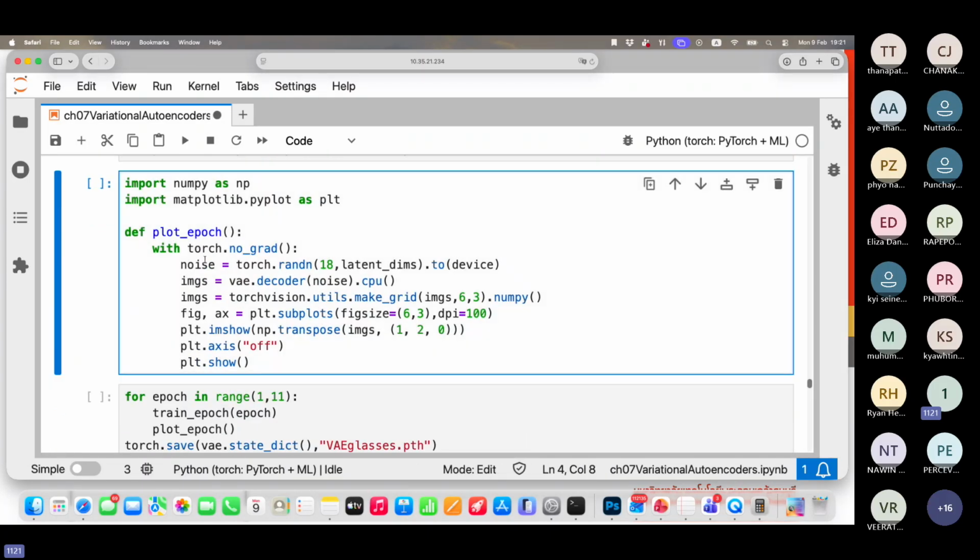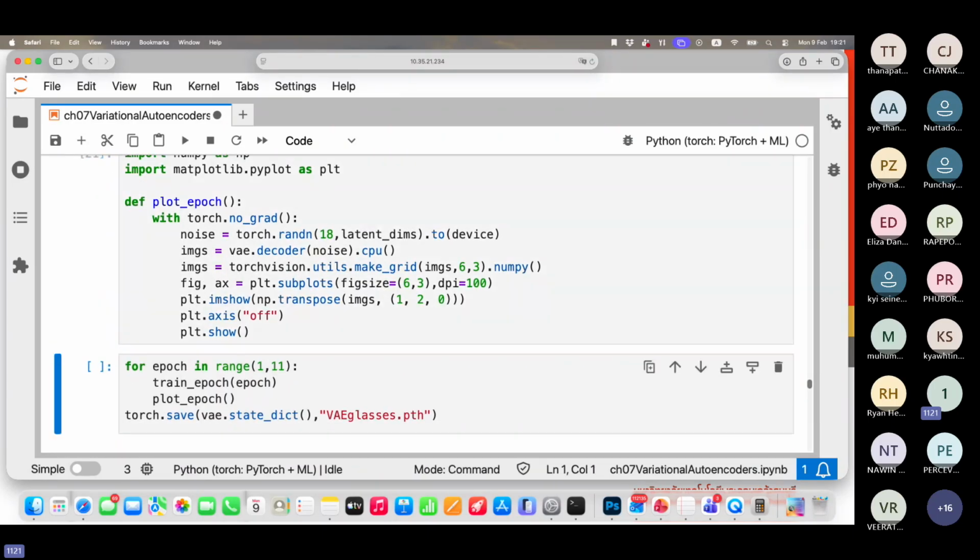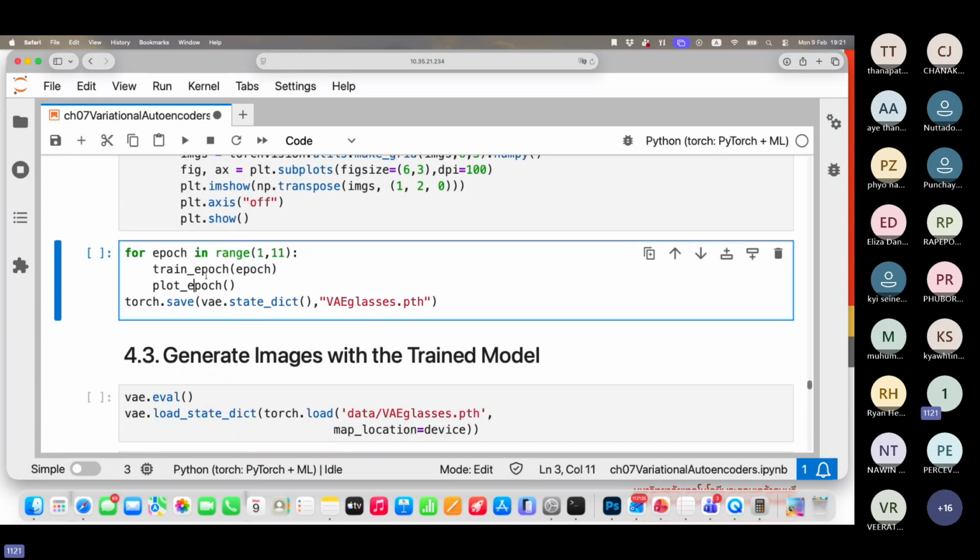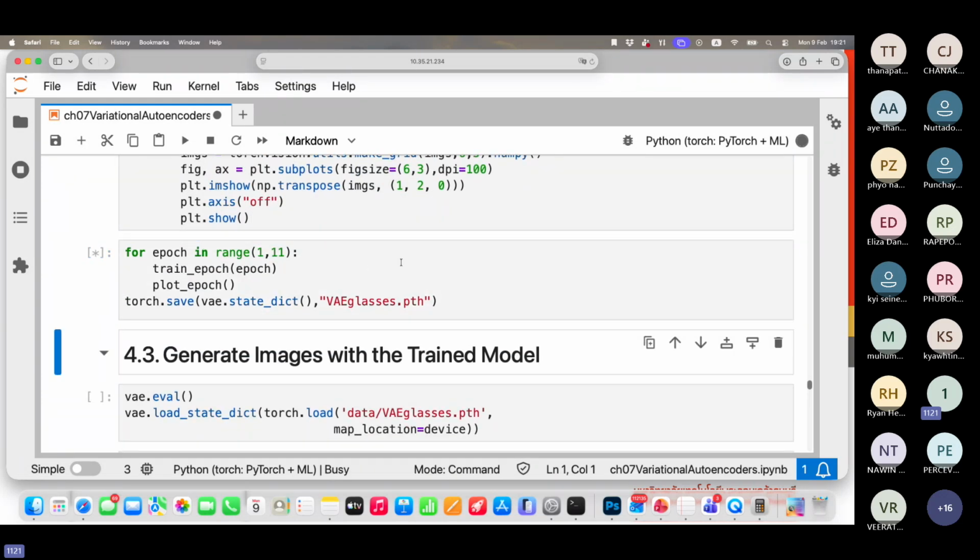And each plot, you can take a look, just plots the output. It shows you the output from random numbers, put through the decoder, to show you whether the faces look like faces yet. I will look at that. Here is the real epoch. Okay, let's wait and see a bit.